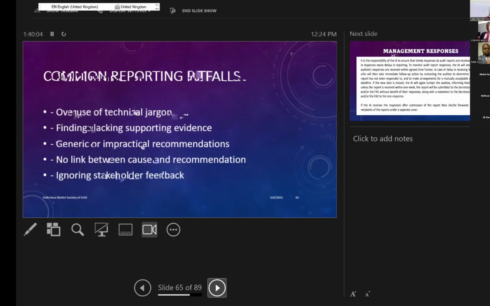Common reporting pitfalls. Overuse of technical jargon. Don't really overuse it. Let's find other ways. These days, AI can give you another way. So if you can't get it, please rely on AI, like Meta AI on WhatsApp. There are a lot of tools. You can even ask Google what AI tool you can use. You can go to YouTube, where there are trainings that tell you how to use a particular tool. So there's no excuse on that.